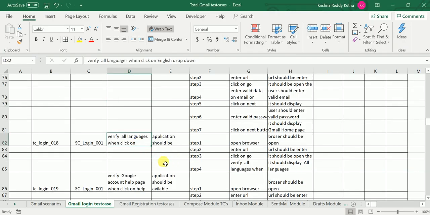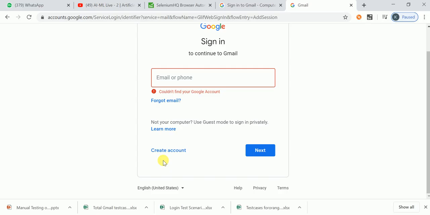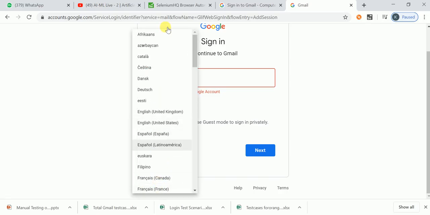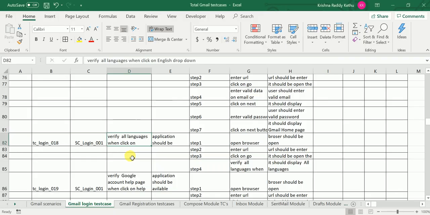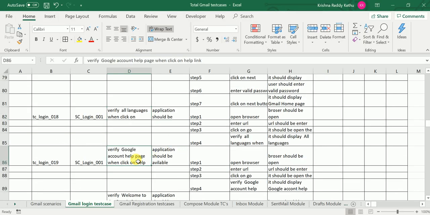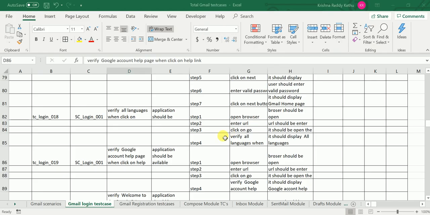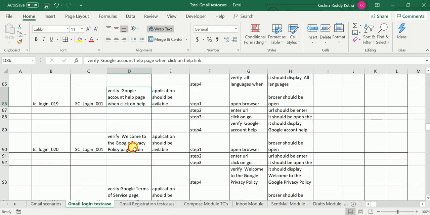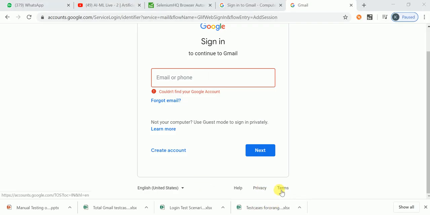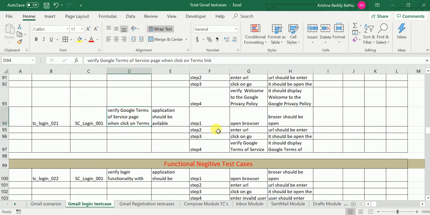19th one. Verify all languages when you click on the English drop down. When you click on this drop down, you need to verify whether all these options are coming or not. Verify the Google account help page when you click on the help button. When you click here, you need to verify whether the help page is opening or not. Similarly for privacy, similarly for terms. These all are functional positive test cases.